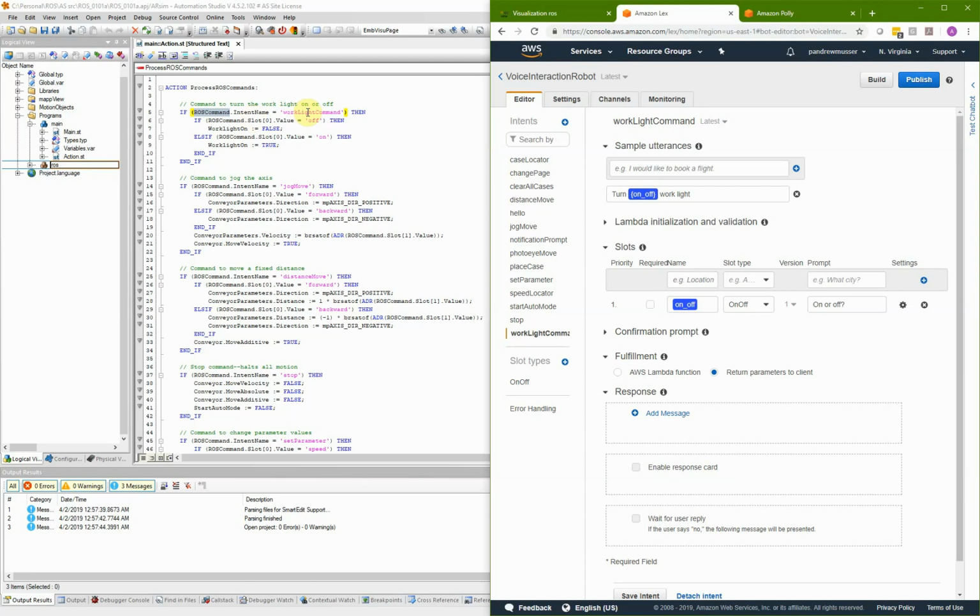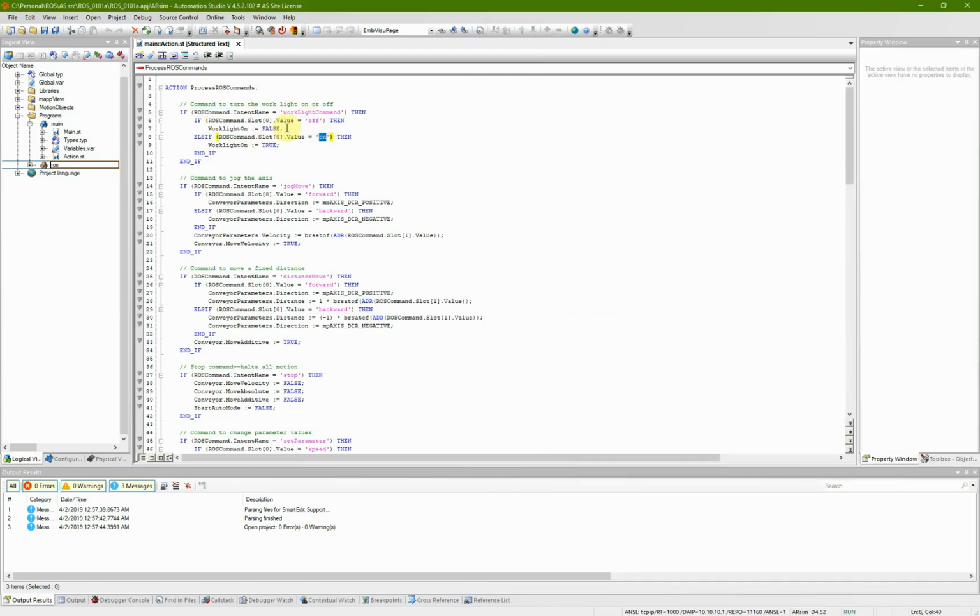If we detect this intent name in our logic inside of Automation Studio, we then take a look at what the value of the slot is, and depending on whether it's on or off, we're going to issue a command locally to turn on or off this particular I/O point.